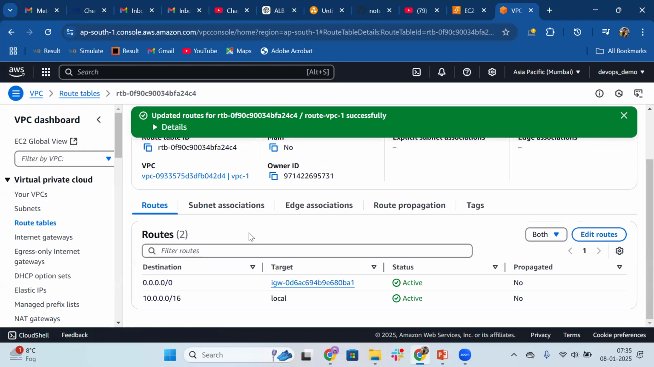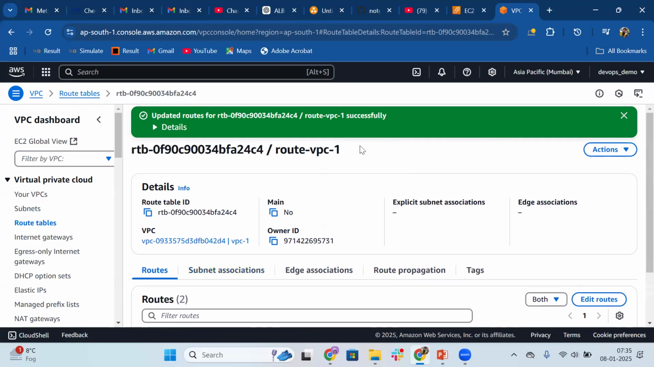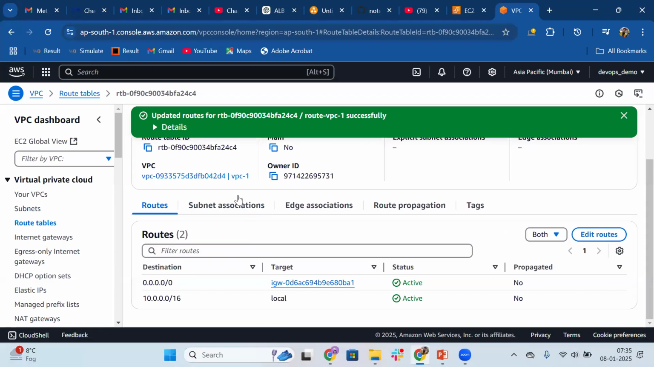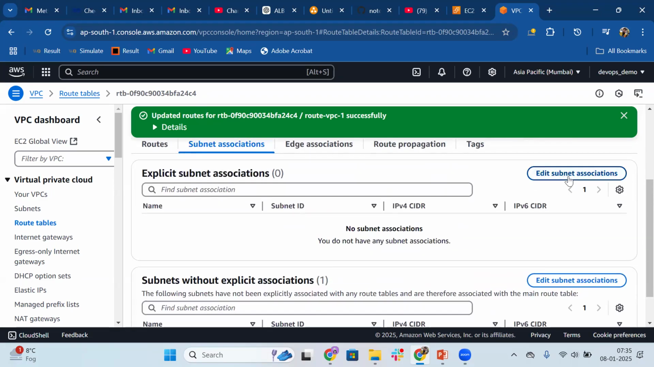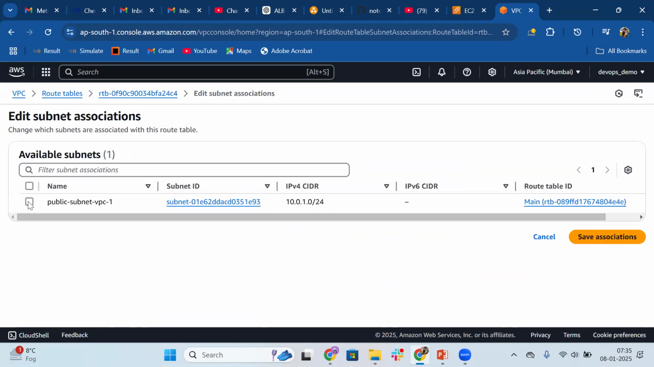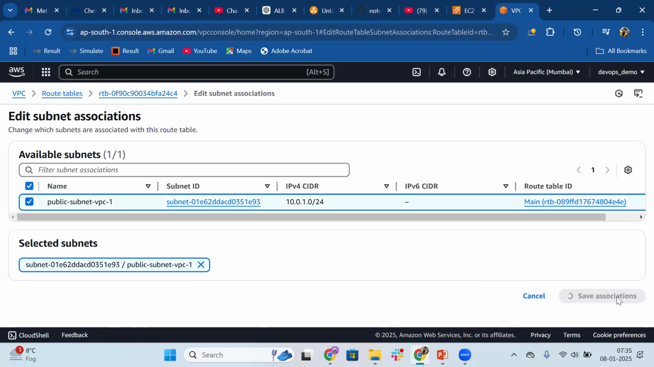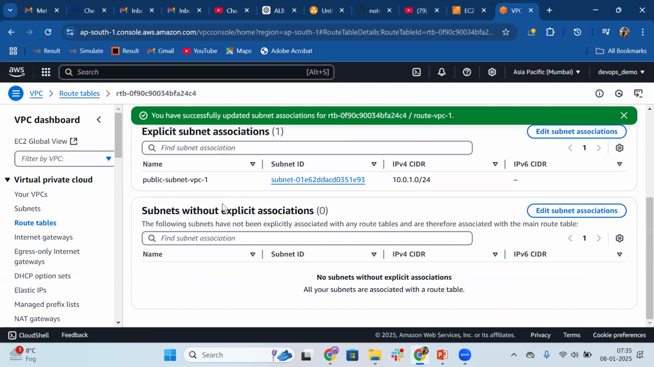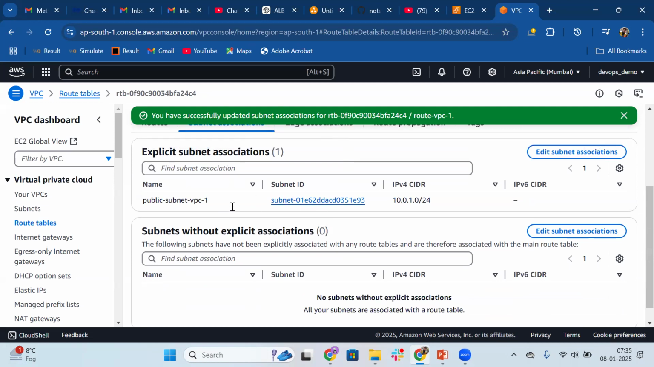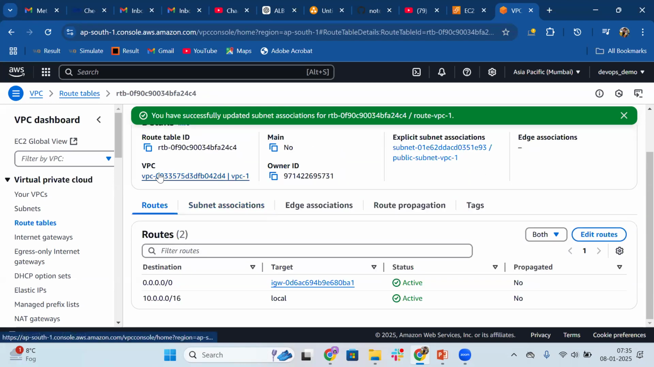In a similar way, now we will do the subnet association as well. So this route table is for VPC 1. So we will select the one subnet which we have created in VPC 1. So let's do the subnet association at the same time. So click on edit subnet associations, public subnet VPC 1. Let's select and save associations. So that has been implemented. So now this subnet has become your public subnet, correct? Based on the route. So based on 0.0.0.0/0 and the internet gateway, it has become the public subnet now.